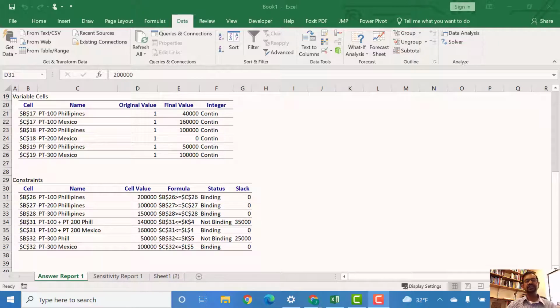We can see this by looking at the answer report. We'll be producing 40,000 units of type 1 in Philippines, and then the remaining 160,000 of type 1 in Mexico. We will produce 100,000 of type 2, essentially everything of type 2 in Philippines and none in Mexico. And then 50,000 of type 3 in Philippines and 100,000 of type 3 in Mexico. In terms of our total production, ignore these because it's somehow picked up Philippines, but these are really our total production of type 1, type 2, and type 3. And we're producing 200,000 of type 1, 100,000 of type 2, and 150,000 of type 3. And these are binding. We've met our constraint.